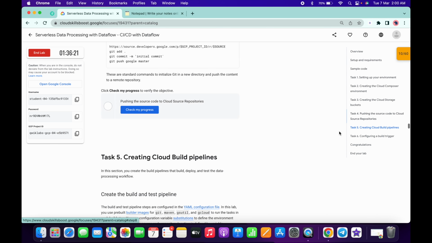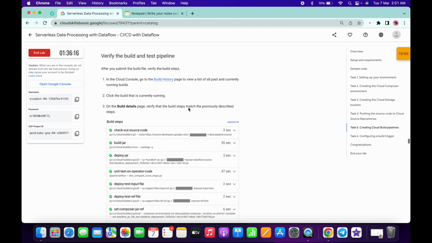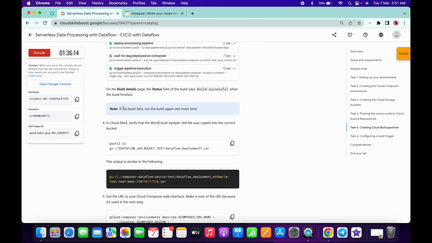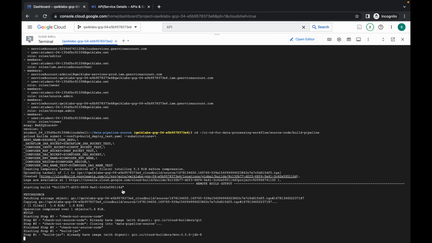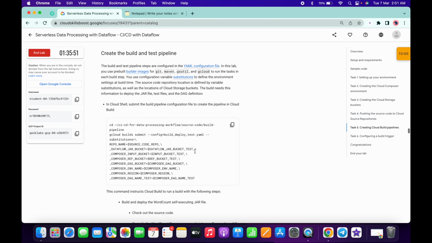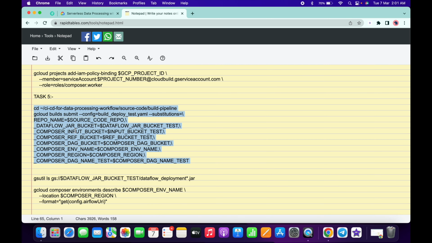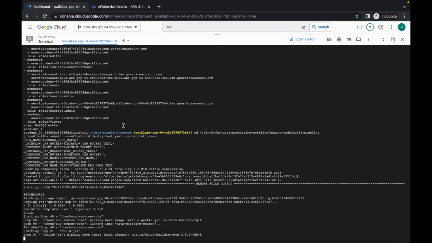If you go to task number 5, over here we have run this command. If you scroll down, they have mentioned that if your build fails, we have to just rerun that command. I'm sure it will not fail, but if it fails for you, you have to just rerun this command once again. That's the reason I separated this command from the above commands. So wait again for 5 to 6 minutes, and after that we can move to the next task.